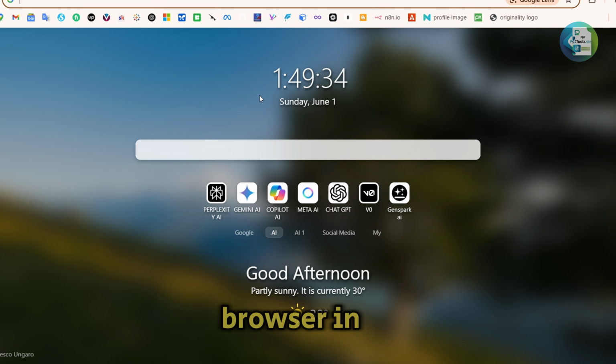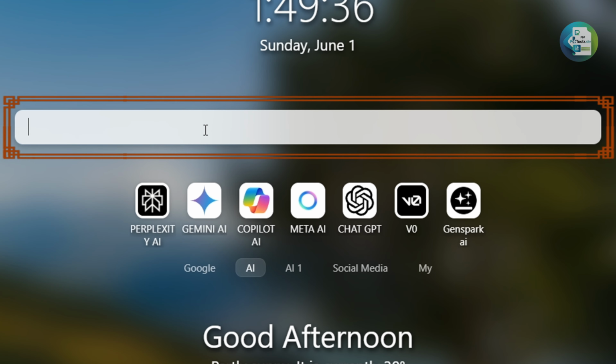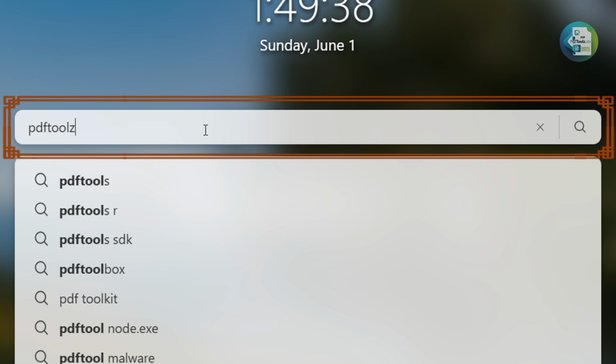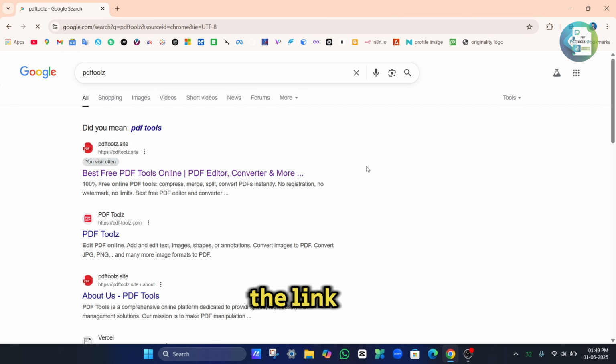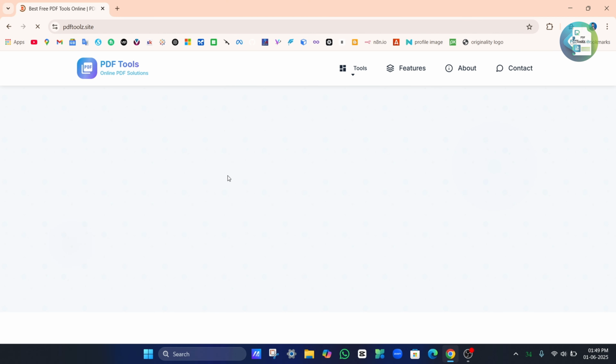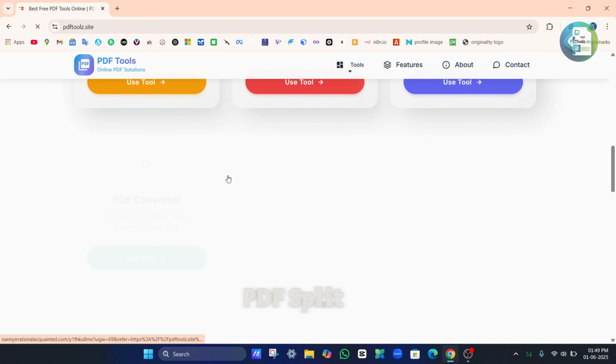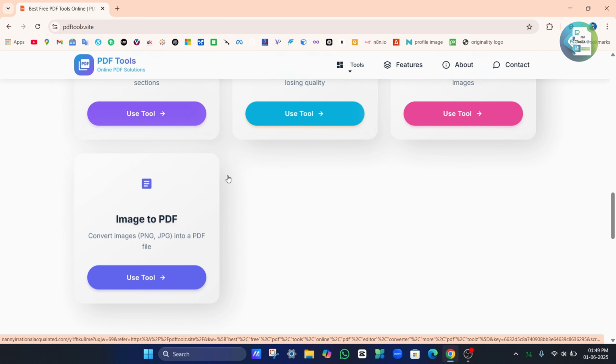Open your browser. In the search bar, type PDF Tools and press Enter. Click on the link to open pdftools.site. Scroll down and click on the PDF Split tool.